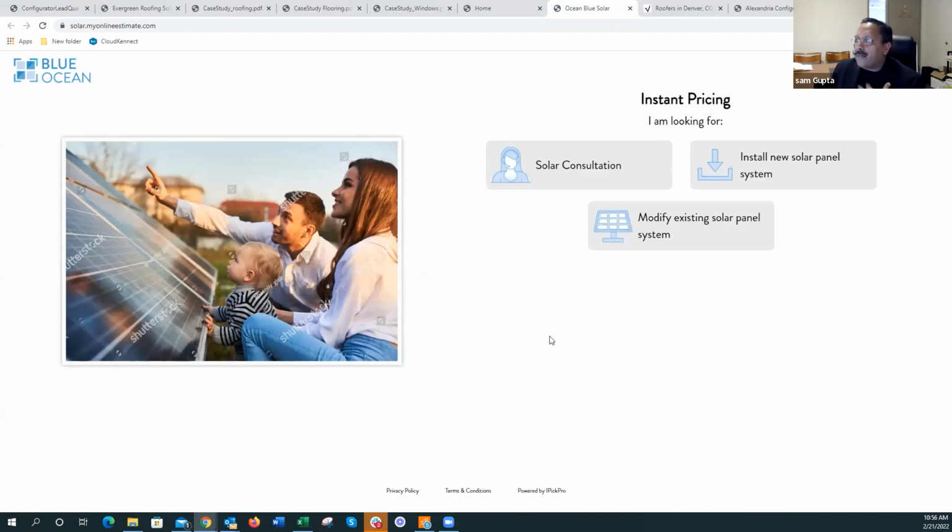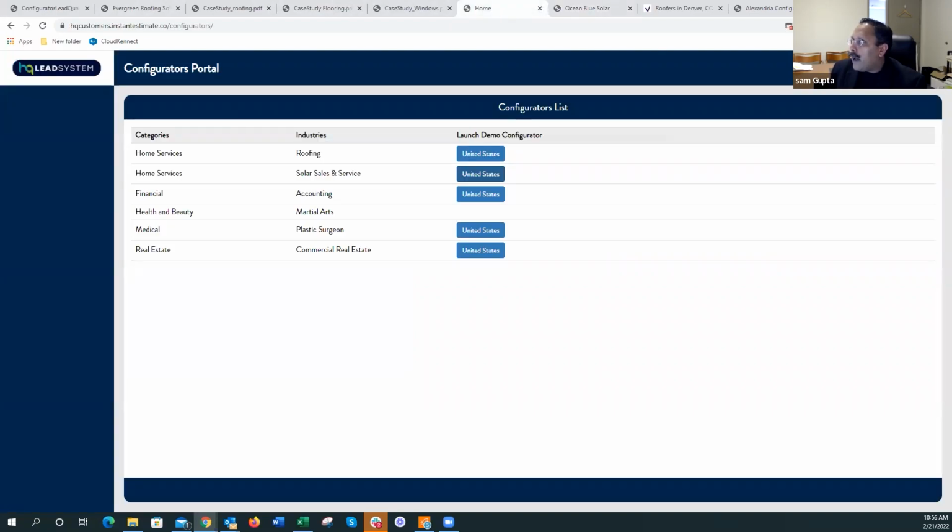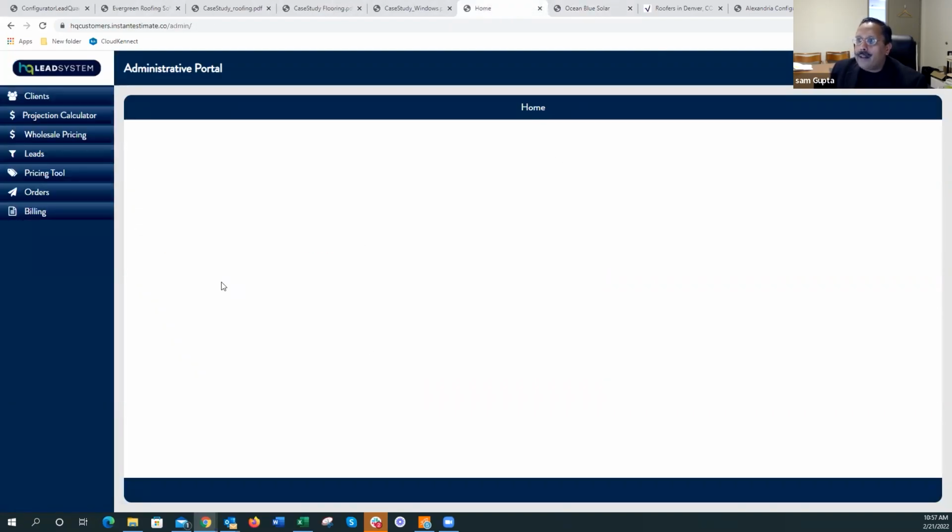Every industry has a different demo, and that's how we sell this stuff. We give clients, prospects, the configurator, and we say, go through it and let them sell themselves on the process. In addition, you will get your admin portal. The way it works is, this works as a wholesale program. We're going to give you fixed pricing, and you then put whatever price you want.